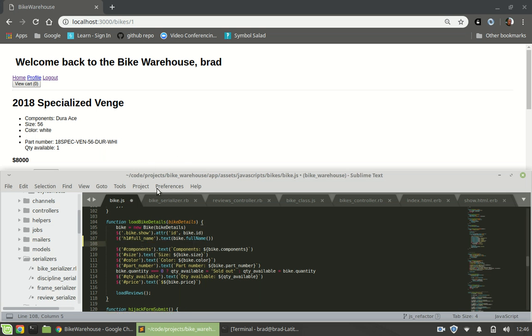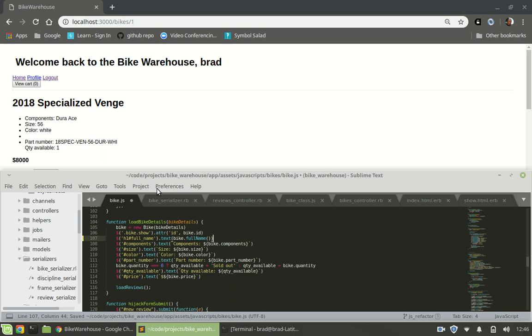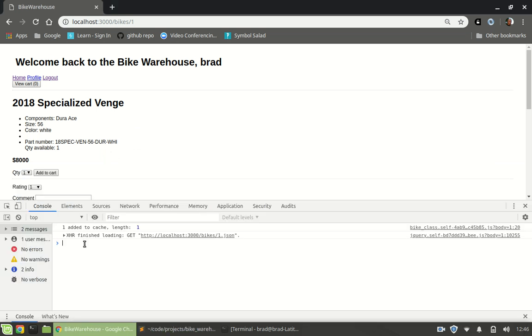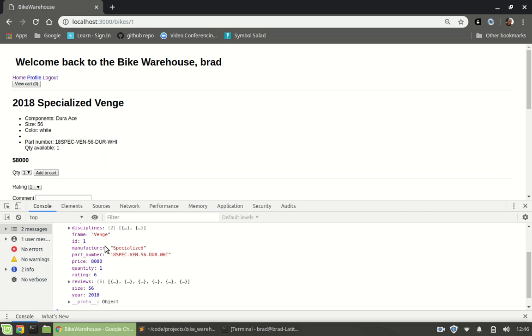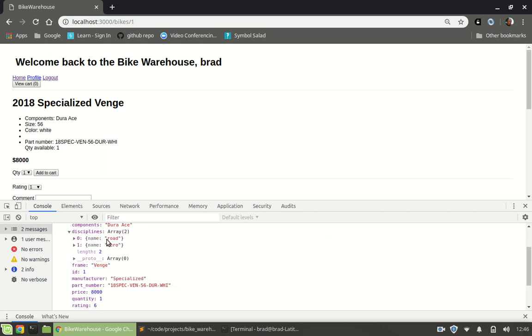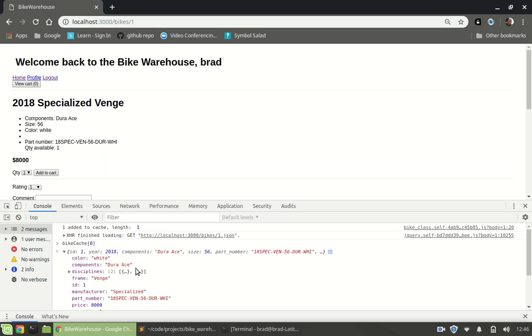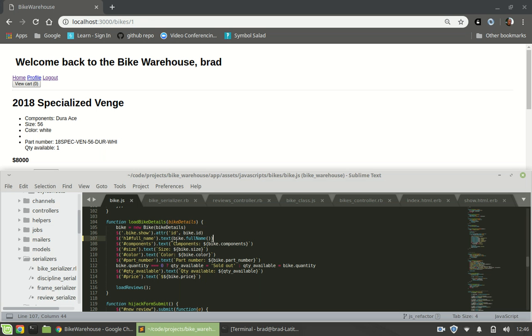They actually get sent over. Let me just pull up the first bike here. It actually gets sent over as an array of the actual disciplines. So I need to build in some way to go through the disciplines here and join them together with a comma or something like that. So let's do that real quick.